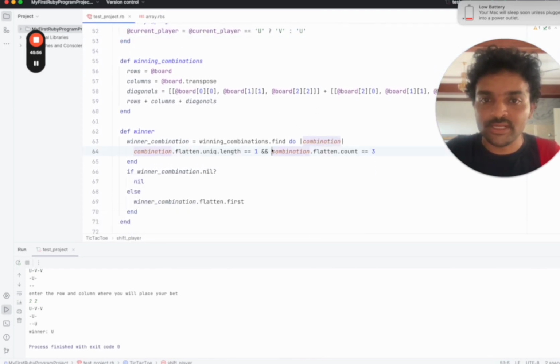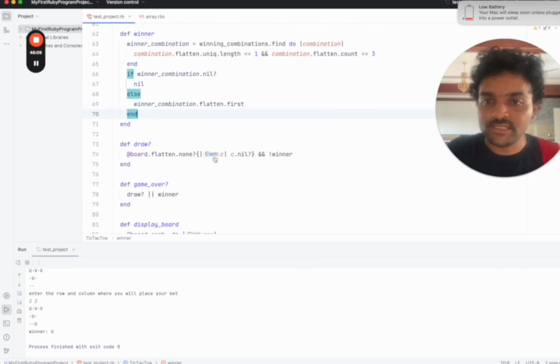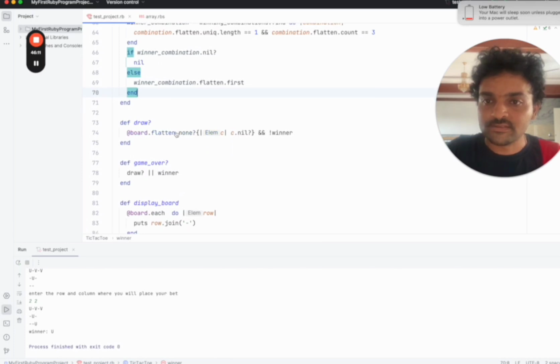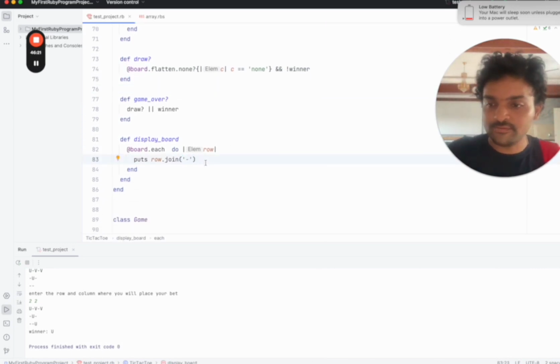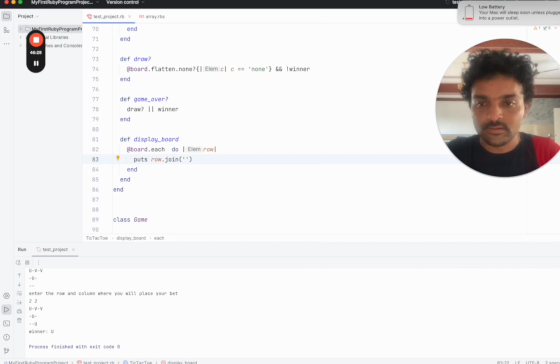In case of winning combinations, the unique length is 1, and flattening it, if you take the count as 3, that means it's a winner. And if we have the nil check anywhere else, that condition is here, for a draw case. Now if you join it with a hyphen, it's easy to read. But instead of a hyphen, let's join it with... okay, I think let it be that.